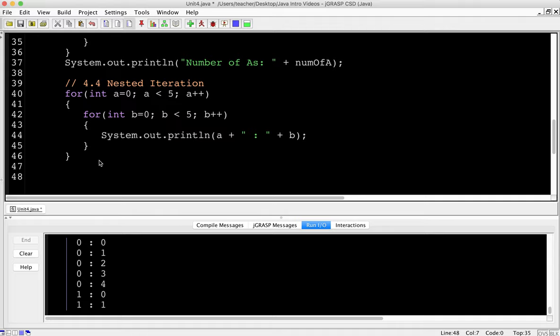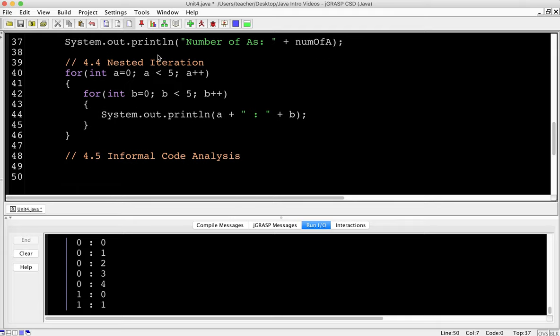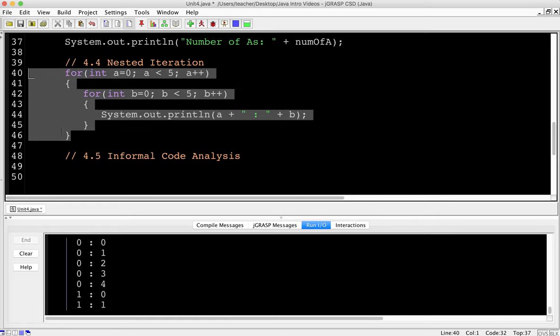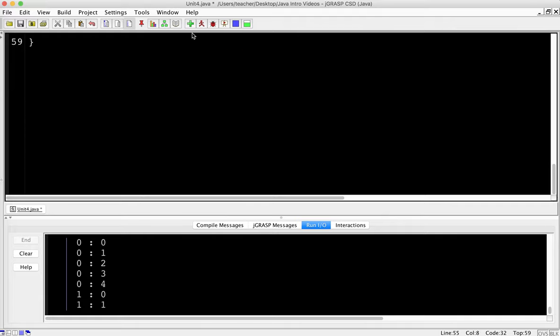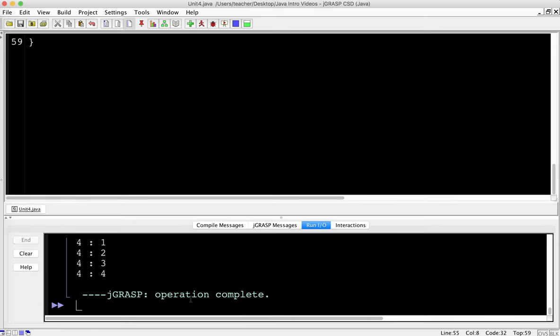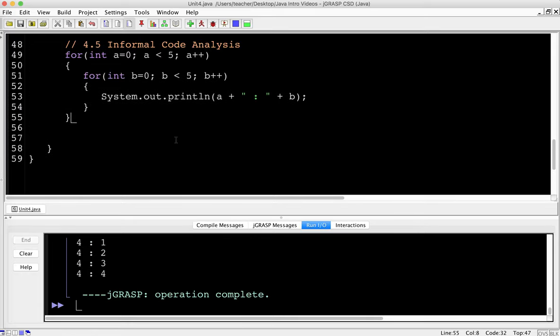Okay, last thing, I think, is informal code analysis. I'm just going to keep this example above that we just did. int a is 0, a is less than 5, a plus plus. So that line, I'm just going to copy it. Let's see if it lets us do that or not. If not, we'll have to change the variable names. Yeah, it let us do it. Okay. That was pretty cool.